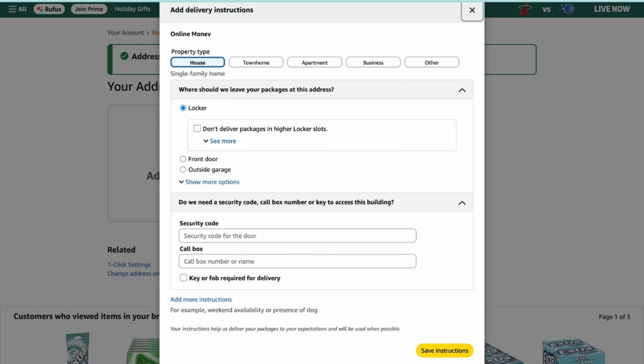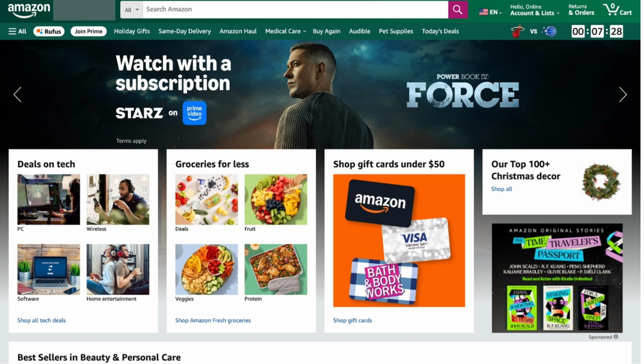Your delivery notes will now automatically apply to all future orders sent to this address. And that's it. Your Amazon delivery instructions are now set up.